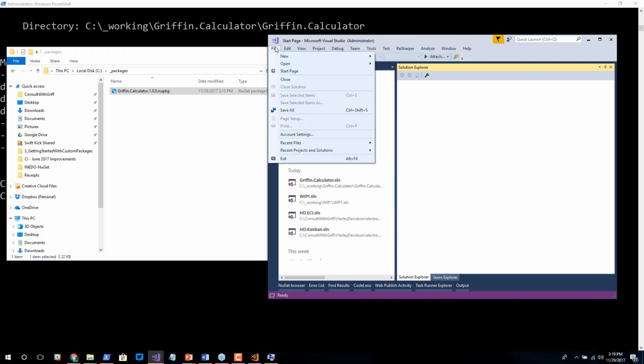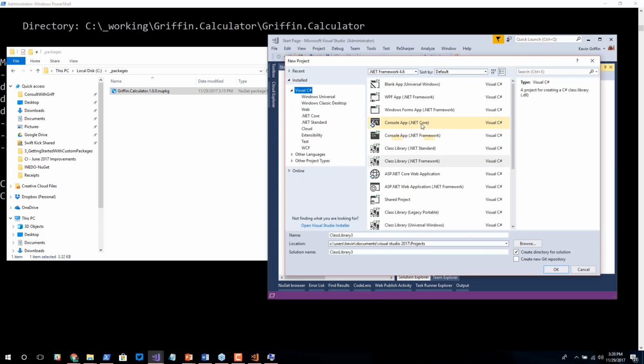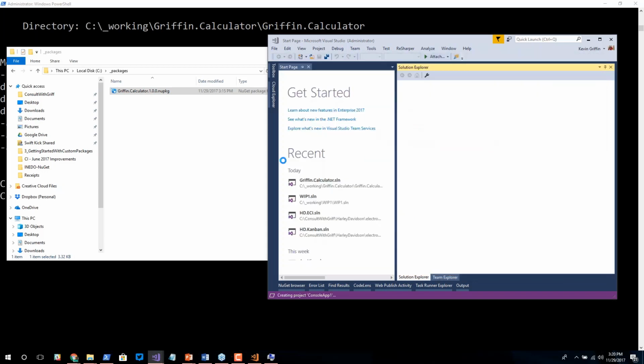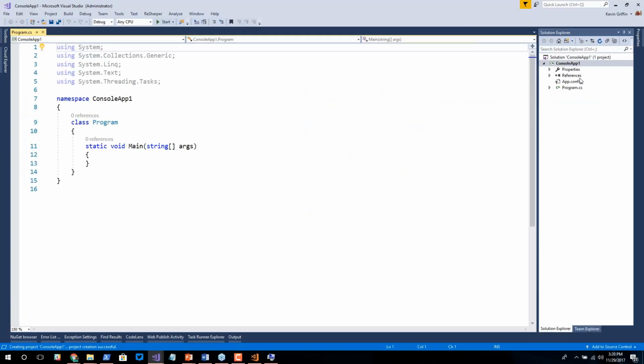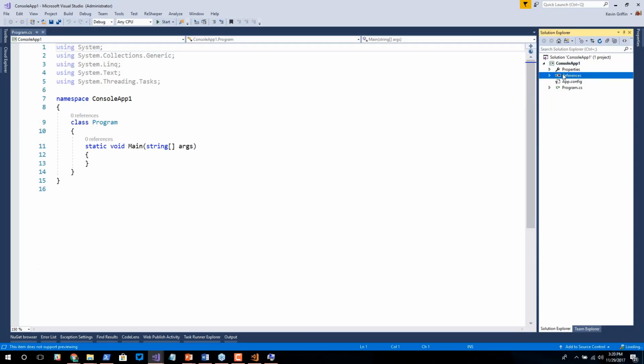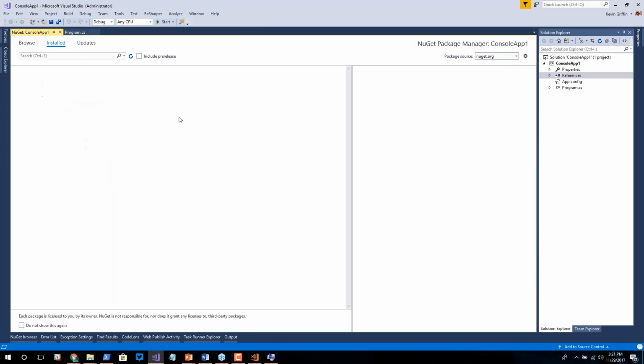All right, so now I'm going to go and create a new, we'll say a console application. We'll put this under working, and we'll call it console app 1 because it doesn't matter. But before I can just say manage NuGet packages, I have to go create what's called a new package source. All right, so we'll manage NuGet packages, and all right, NuGet.org is the package source.